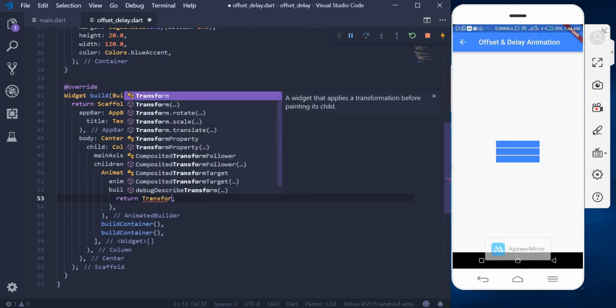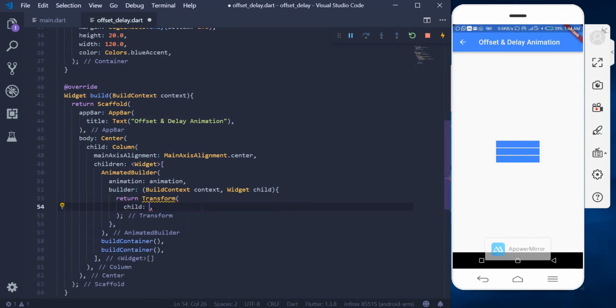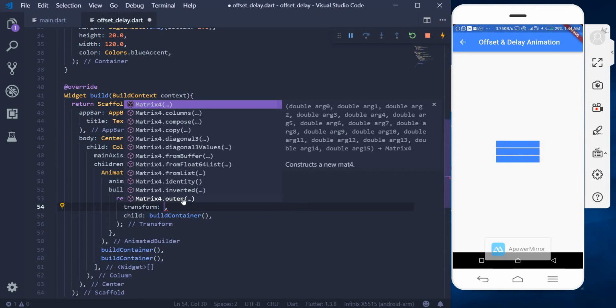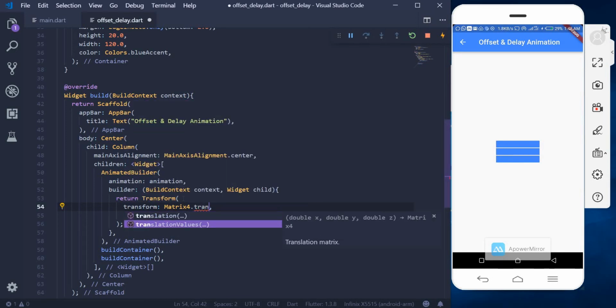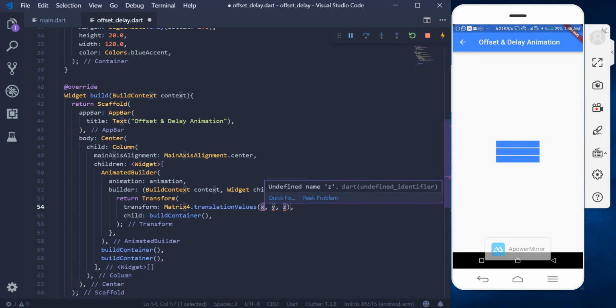So let's say transform, and then we can say child. It will take in the child, the widget to transform. It also has a transform parameter we need to pass in. And we are going to use the Matrix4 dot translation values, and you can see it takes in the x, y, z axis. We are only going to use the x, we don't need the y and z, because we are going to translate the object or the container on just the x axis. So we just put 0.0 for those, and then we will deal with this one later.